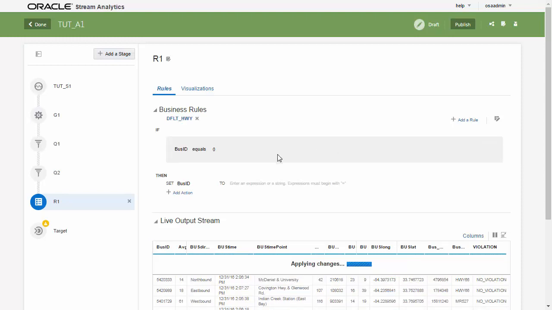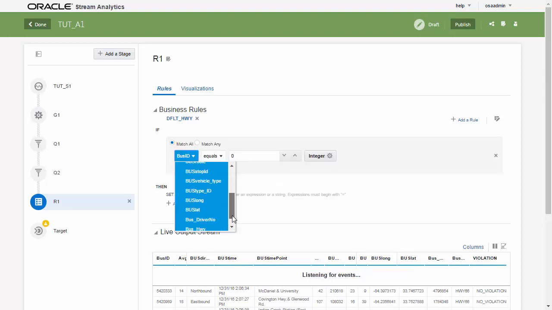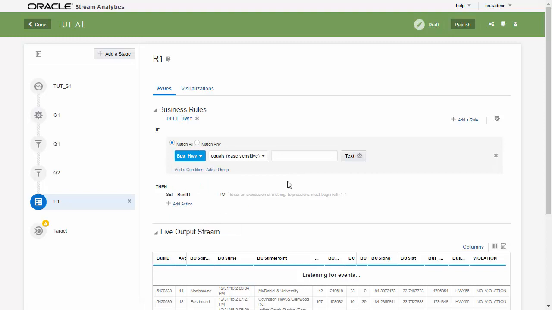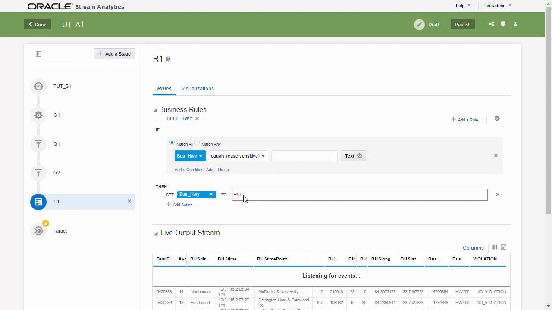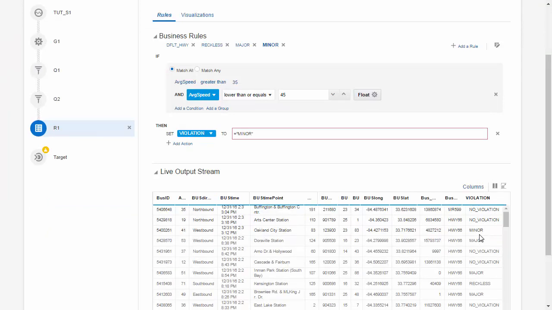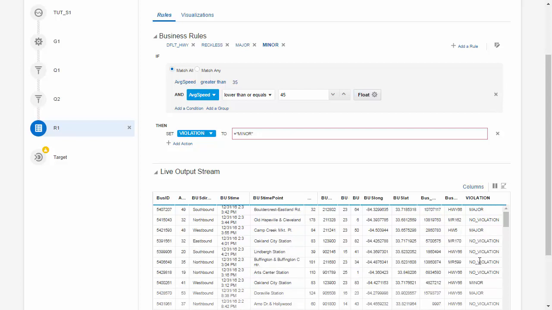Talking about the visual analytics capabilities of our user experience, we also want to ensure all of the highways have a usable name, so we provide a default name, unknown, to those without any value. This again can be used by our visualization section later. And here we can see all of our completed business rules for the default highway, for reckless, for major, and for minor speeding violations.